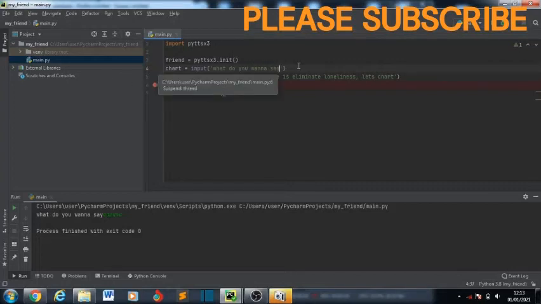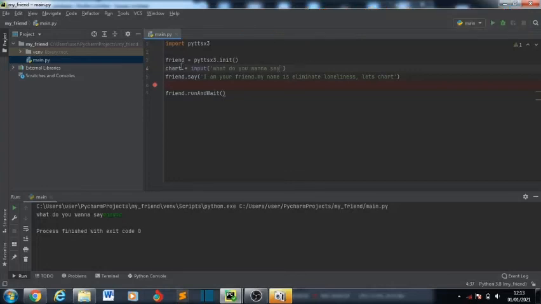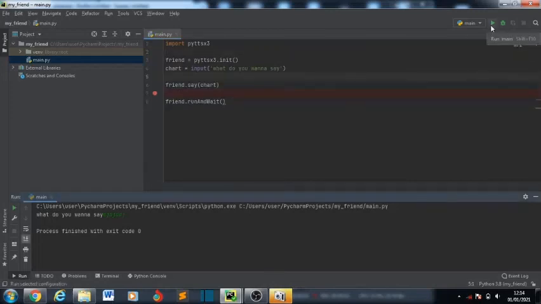So now let's come here. Instead of putting this text, we will write chat. This means that what you write here as input will be assigned to chat, so that chat is what the friend should say. So here, let's remove this and write chat. Now let's run it.